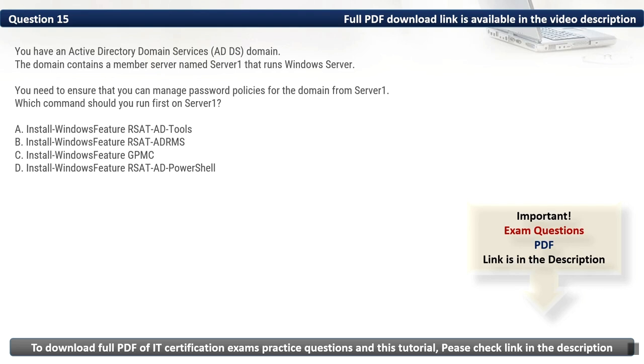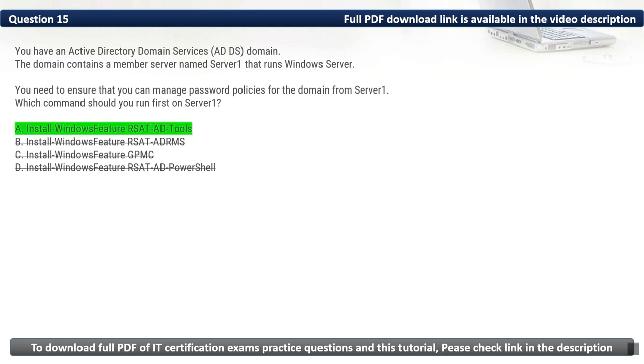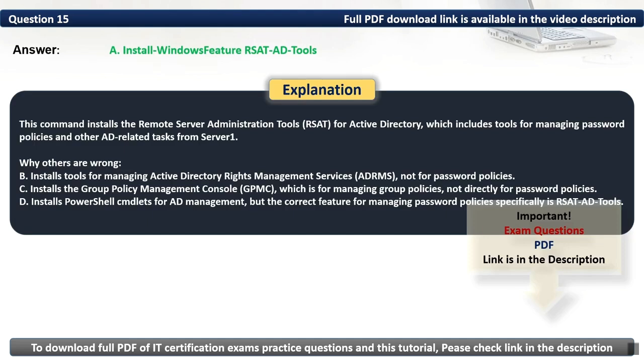As such, the command that we should run first on Server1 is Install-WindowsFeature RSAT-AD-Tools. Thus, the correct option is A. This command installs the Remote Server Administration Tools for Active Directory, which includes tools for managing password policies and other AD-related tasks from Server1.